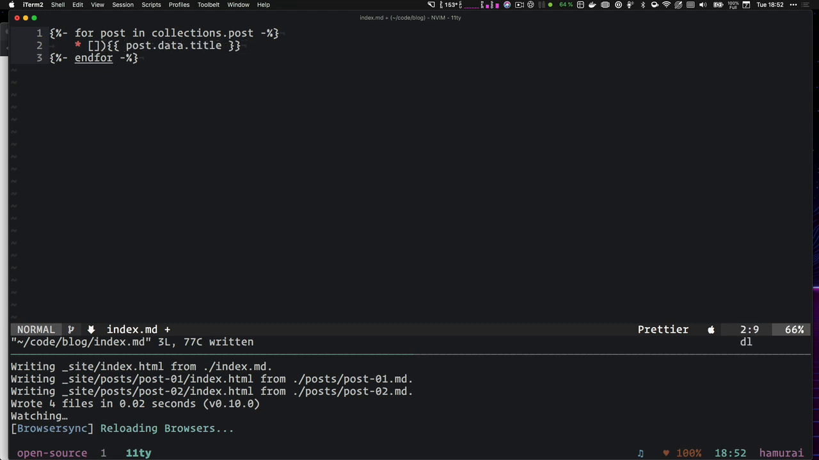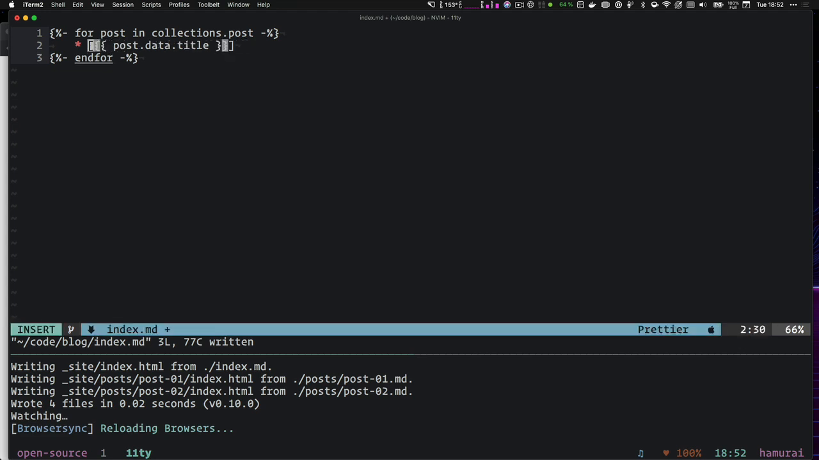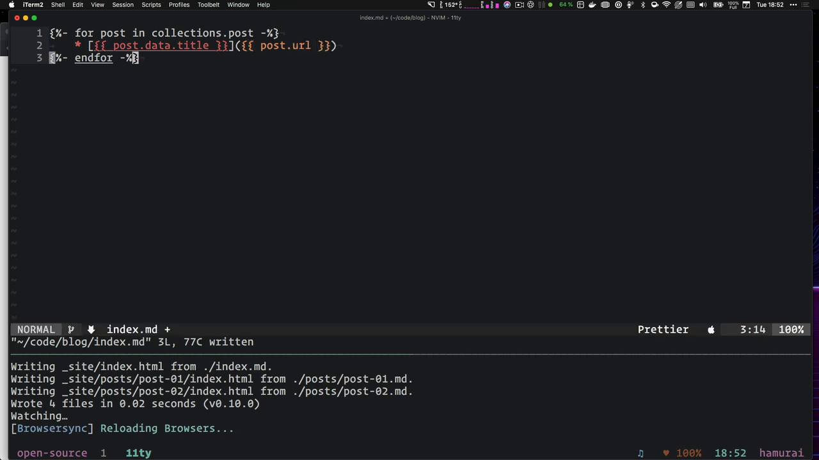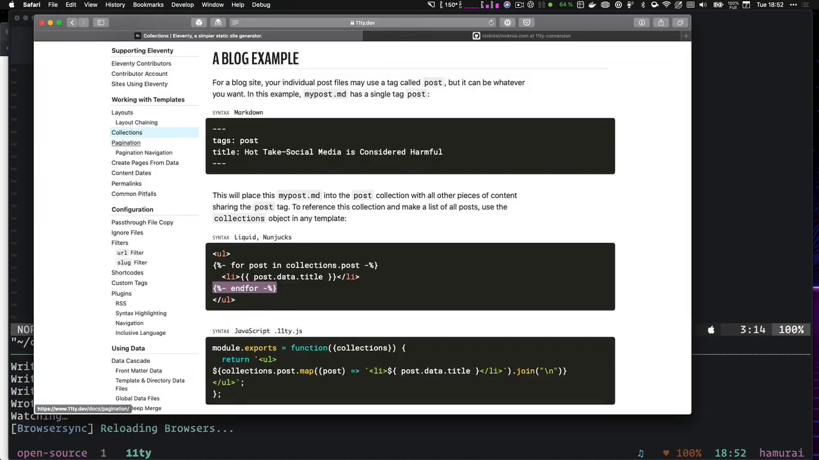Yeah. So actually, yeah. Yep, there you go. And then inside of that, we want to output our URL, which is post.url. All right, perfect. All right, so now we made.